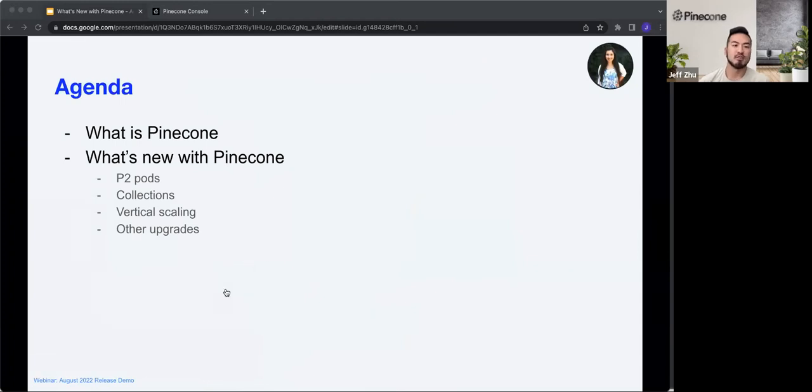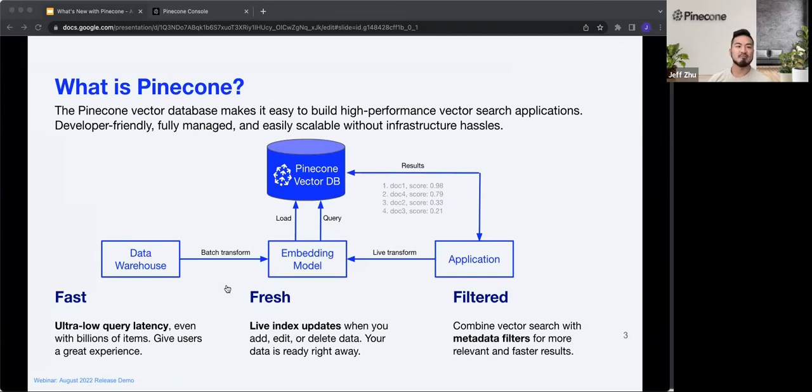So a quick overview of the agenda for today's webinar is that we'll go through a quick overview of what is Pinecone and remind everyone what Pinecone can be used for. And then we'll do a deep dive in terms of the new features that we're announcing, which are going to be P2 pods, collection, vertical scaling, as well as other new feature adds. And then after that, we'll actually show a brief demo as well, showing you how you can use these new features within our console as well. So why don't we go ahead and dive in?